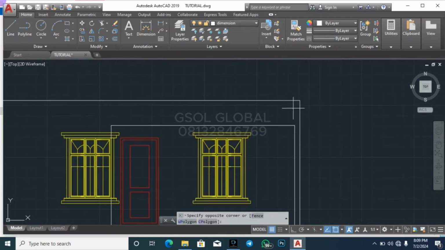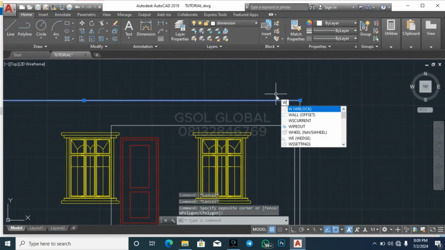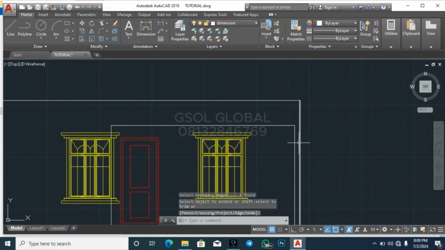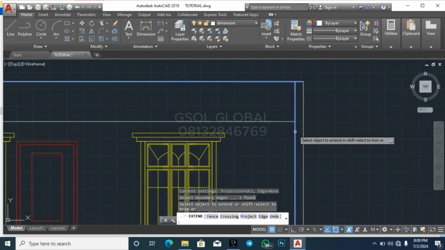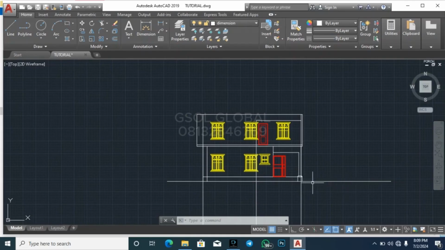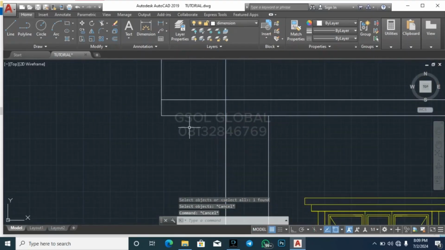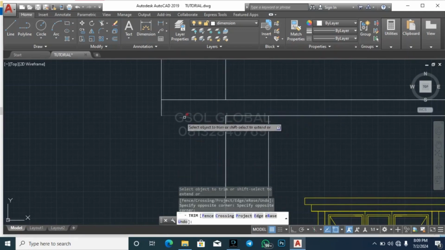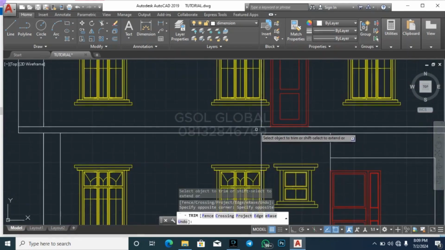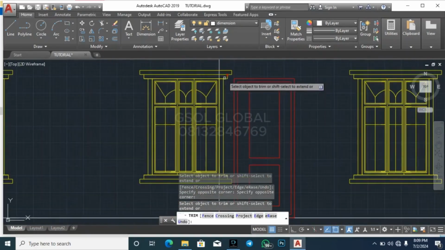Okay, so extend, extend this. Good. Okay, so this is what you are going to be having precisely. Okay, this is what you are going to be having. So what you are going to be doing here now is just to erase all construction line and start putting your parapets. All right, so we're having this here, erase all of them. So we're having that line there too. All right, okay.